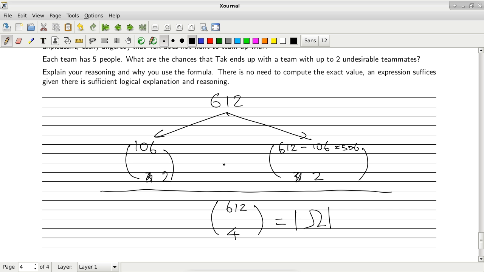So are we okay so far? Yep. Say that one more time. Why is it 4 and not 6? Because I'm one of the players already. So a team has 5 people, and I have to choose 4 additional teammates, right? So now the question is, of the 4 additional people that I'm choosing out of 612, what are the chances that I will choose 2 who are too salty?